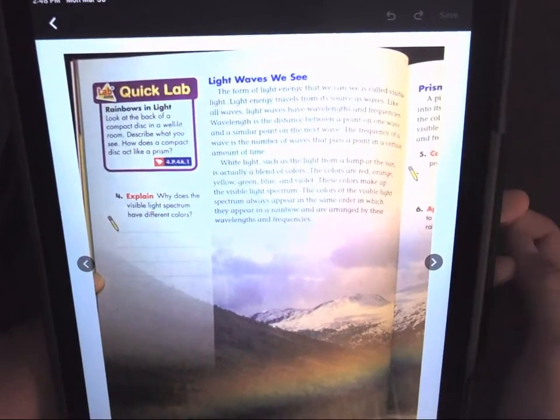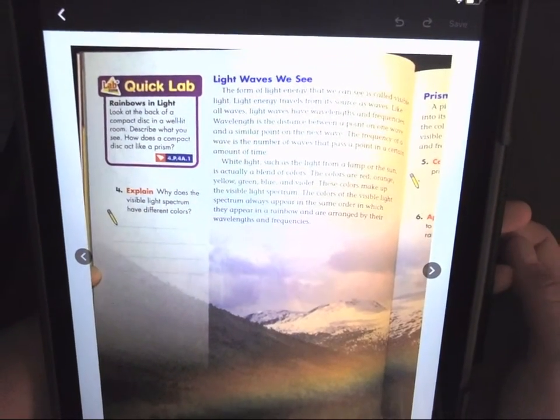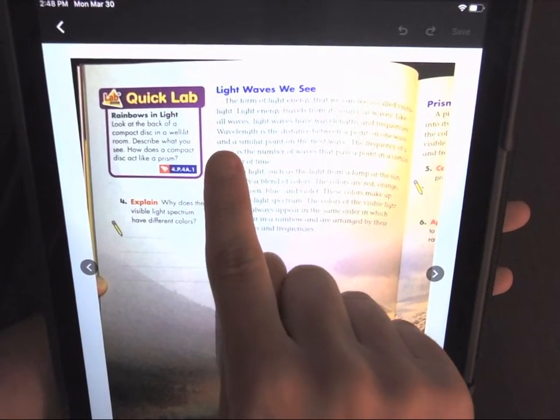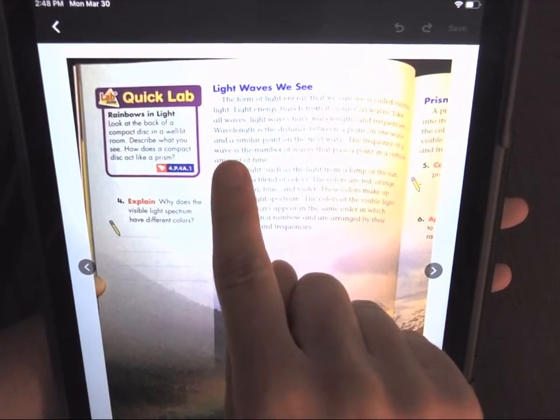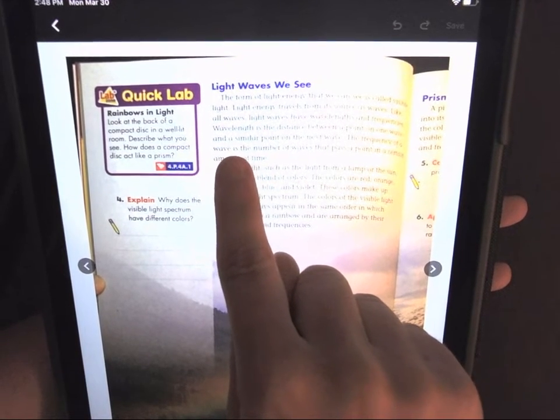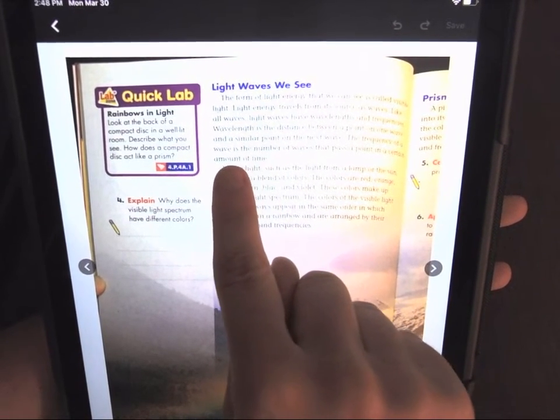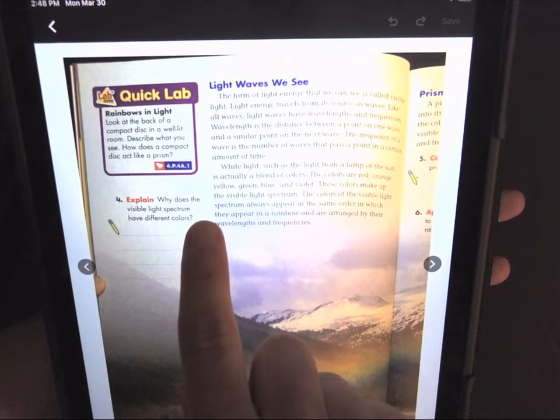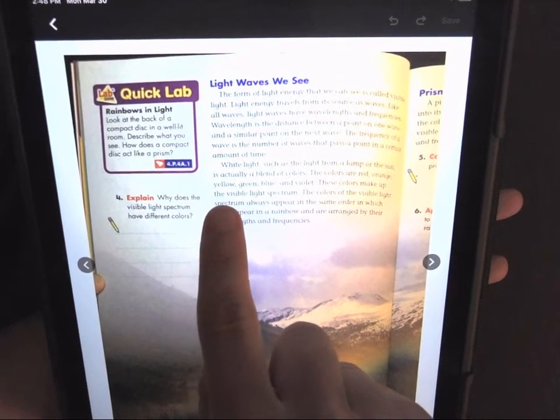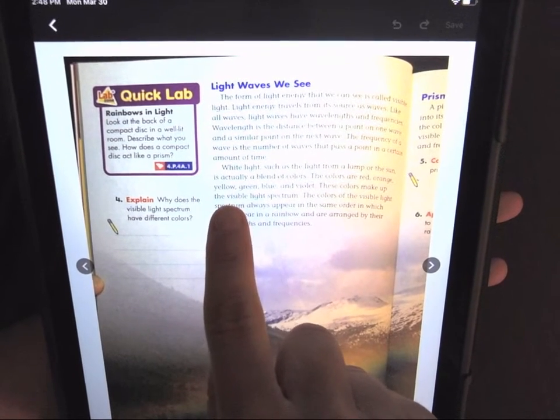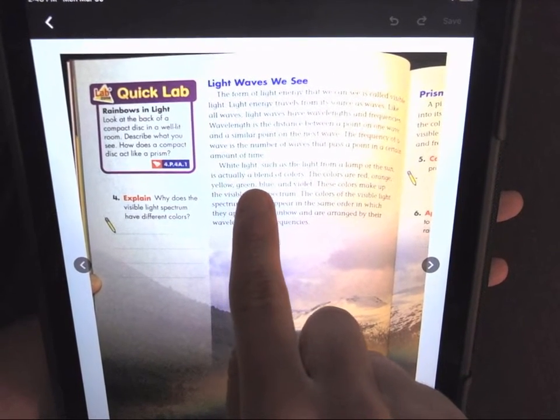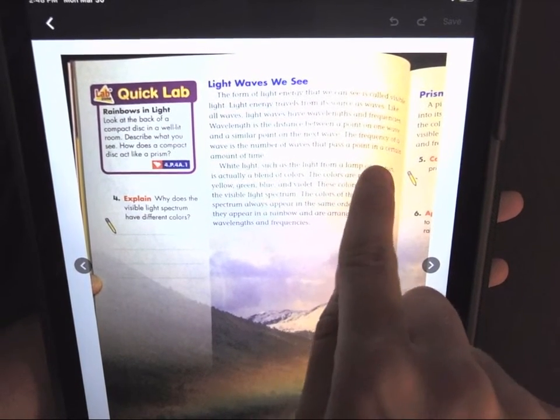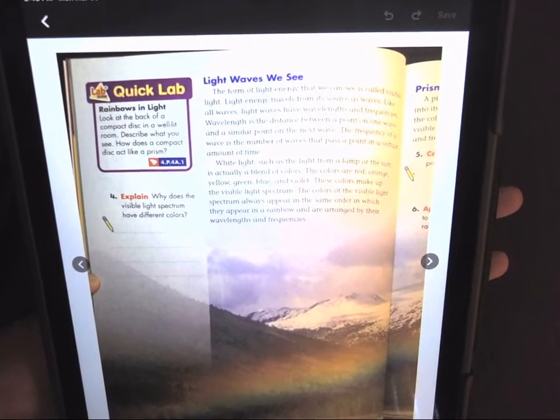We are on page 8. The title is Light Waves We See. The form of light energy that we see is called visible light. Light energy travels from its source as waves. Like all waves, light waves have wavelengths and frequencies. Wavelength is the distance between a point on one wave and a similar point on the next wave. The frequency of a wave is the number of waves that pass a point in a certain amount of time.